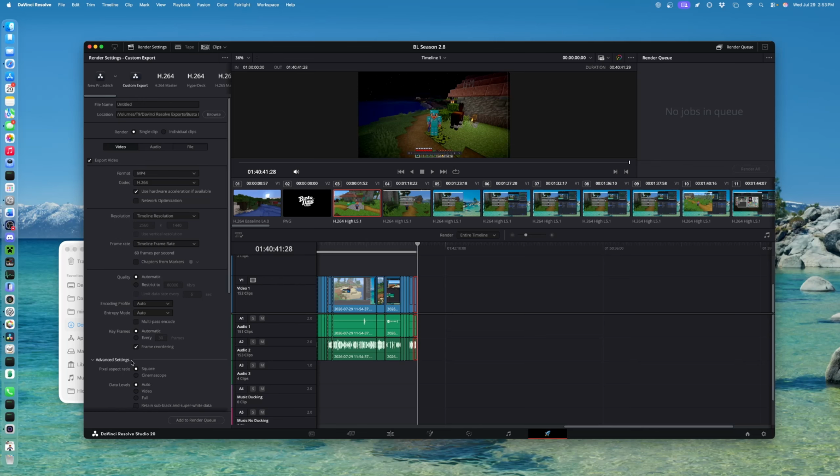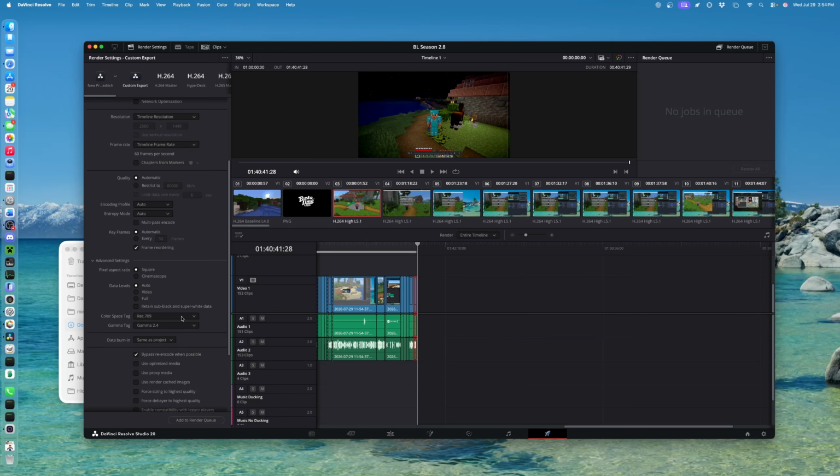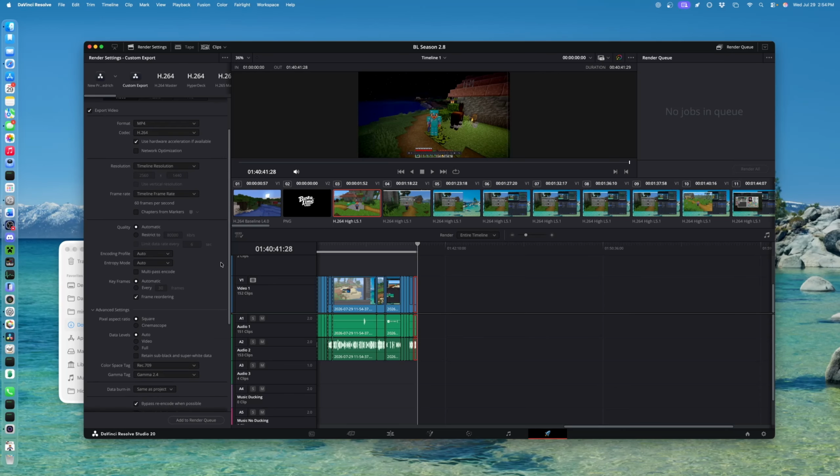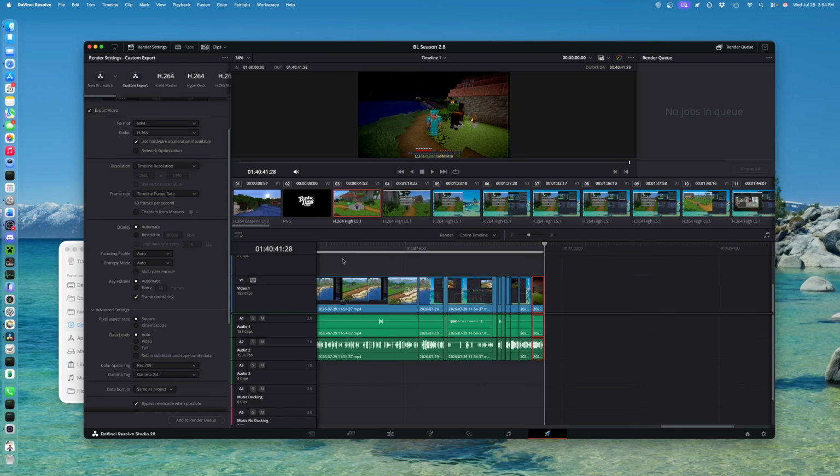Some things I've found, you might want to do a little bit of testing on different color space tags and gamma tags to find the best result. This is what I found works best for me, Rec 709 and Gamma 2.4. That comes out the most similar look because sometimes the color gets changed in rendering. I don't know why. Anyway, once you render it, I'm not going to render this quite yet because I still have to render what I'm recording right now. But everything else is pretty much edited and ready to go. I'm just going to add this last clip and then I will render it and I will upload it to YouTube. And that is how you do it.